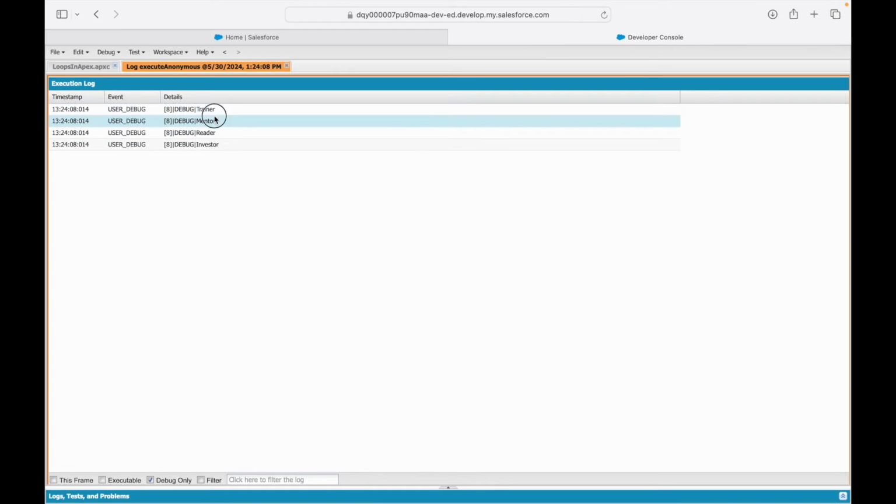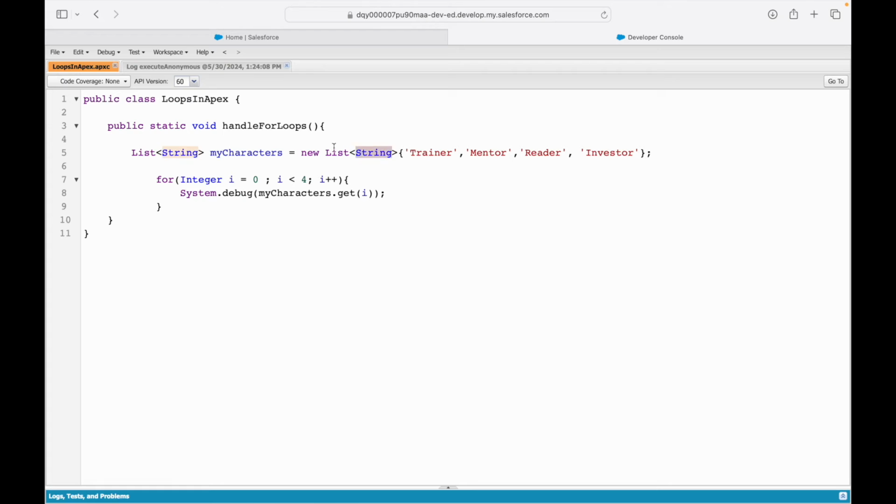Debug only. So you see, you're getting the debug log and each element that is part of your list of string is printed one by one. So it started off with 0. It said my characters dot get 0. So it printed this particular variable value. It went till 1, 2, 3, and then when it reached 4, 4 less than 4 is false, so it did not go inside and print it. All right. But what did we really do here?